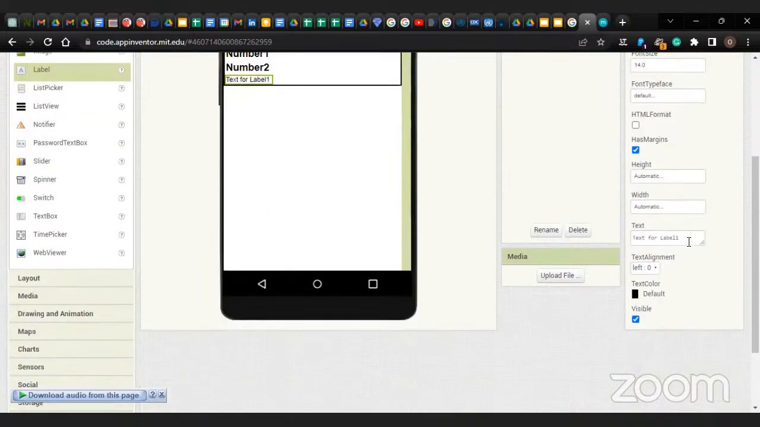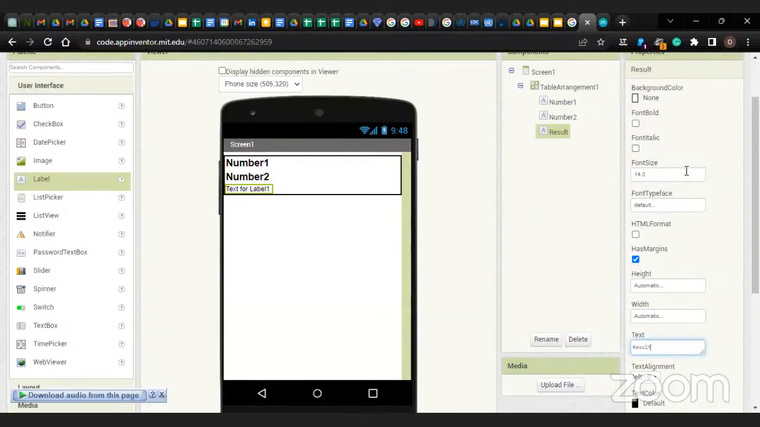Come to the property section as well and also rename it to results. Okay. Then this font size, let me change it to 20, and then bolden it as well, so it is very visible for us to see. Okay, so that's that, but we're not done.